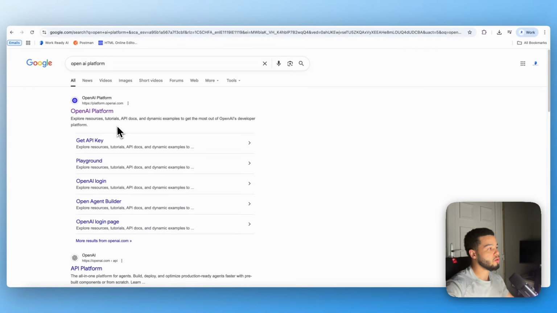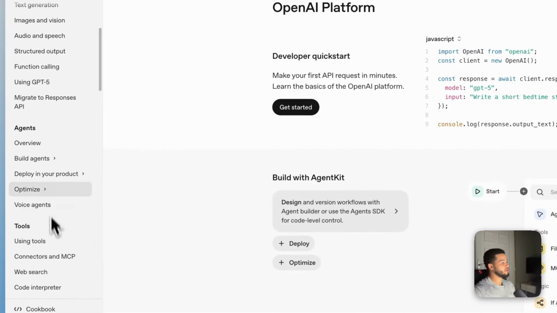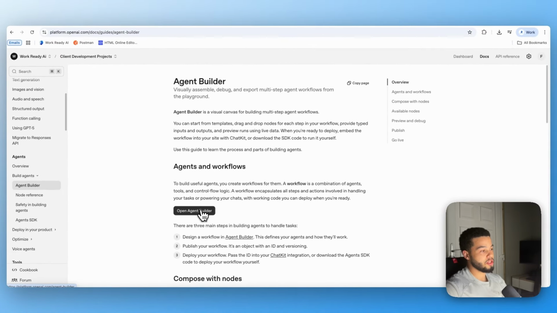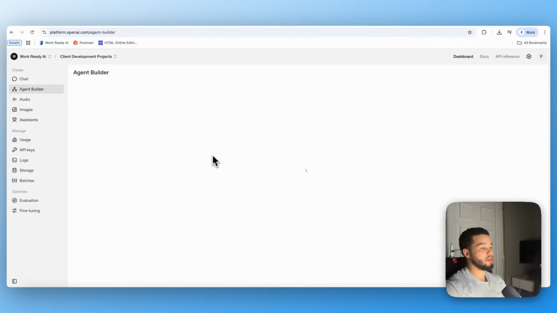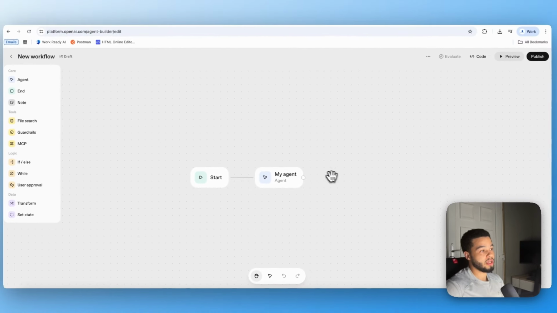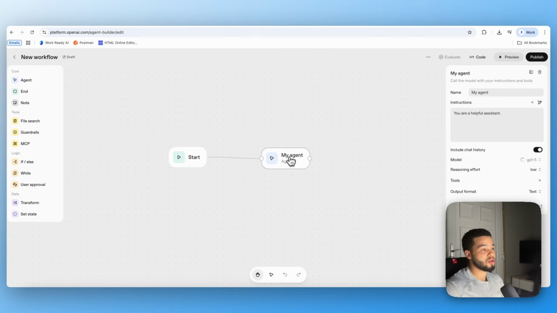So firstly, in order to find this OpenAI agent, you need to come over here to OpenAI platform. We're going to click in here, and in platform on the left hand side, we're going to scroll down to build agents, agent builder, and then you can press open agent builder here. Over here in the agent builder, you can see I already have one made, but I'm going to come in here and create a new one, in which each new one that you create, you will always be given this right here, where you have your start node and your my agent node.